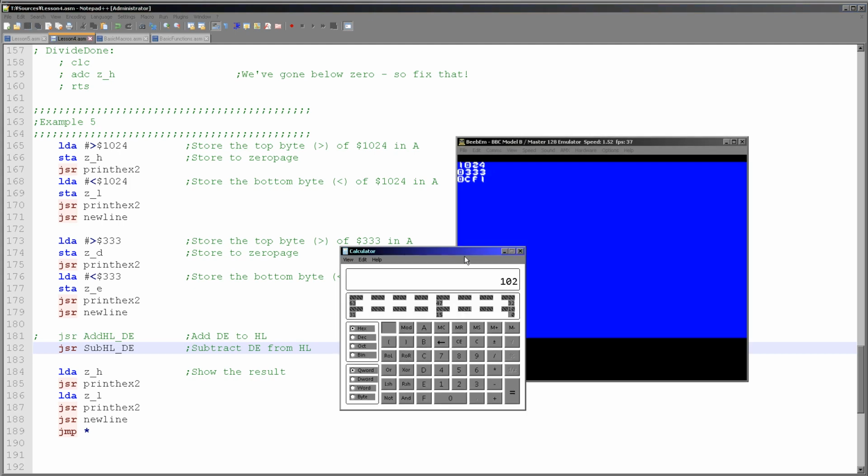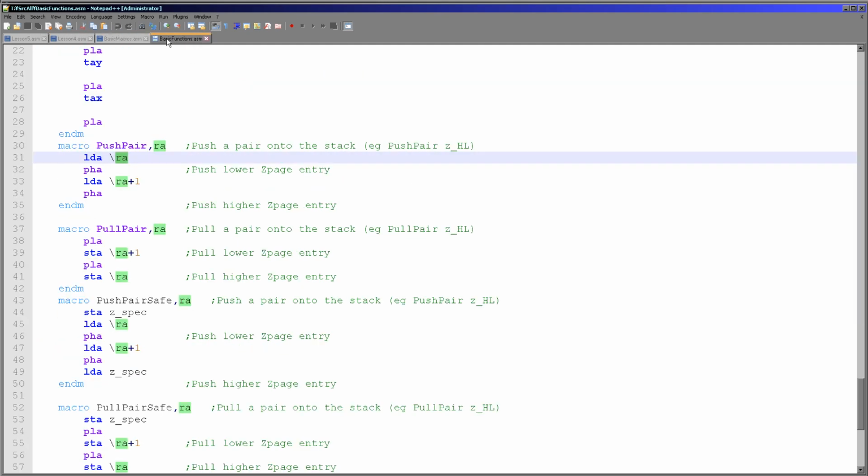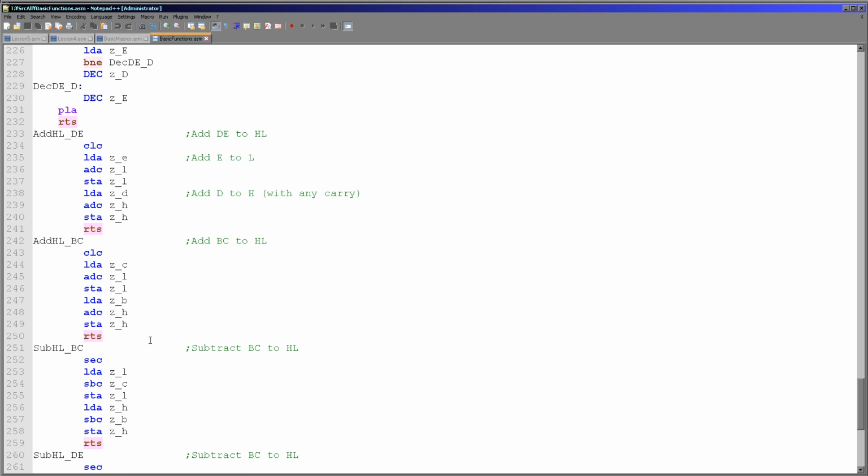So now we've got 1024 and we've subtracted 333 and the value is CF1. So you can see that our add HLDE and our sub HLDE fake commands here do indeed work. So this is how we can do addition and subtraction in 16 bits. And of course we could go even further and extend this to 32 bits if we wanted, but it's going to get slower and slower, so maybe we don't want to.